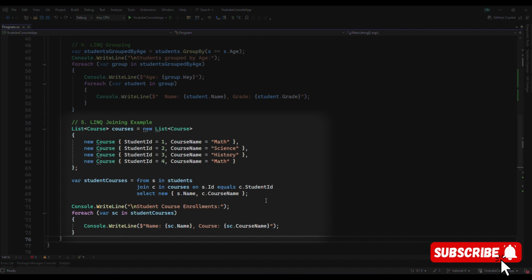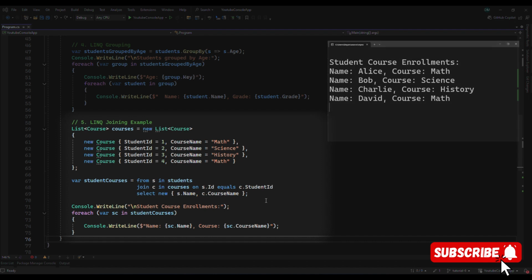We want to find out which students are enrolled in which courses. We use a LINQ join to achieve this. This query joins the students list with the courses list based on matching student IDs. The result is a list of anonymous objects containing the student's name and the course name. The output looks like this. This is a great example of how LINQ can simplify complex data manipulations, like joins, that are typically associated with SQL.